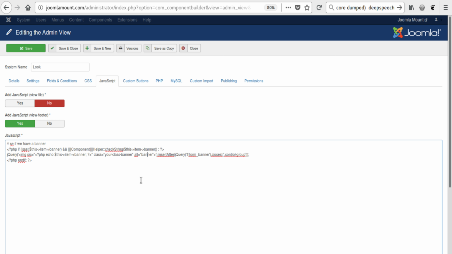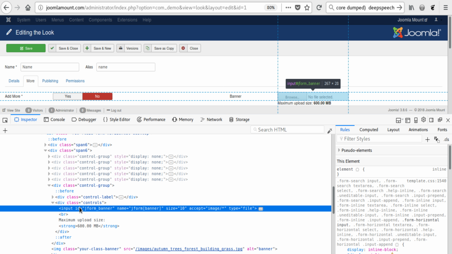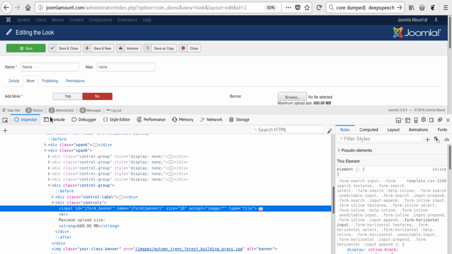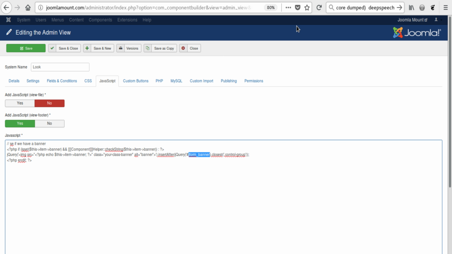We're going to have alt of banner, and we're going to insert it after the banner field. So the way we know what this value is, we open one of those views like so, and we drill down until we find that. So we use our inspector, grab maybe the banner label, then drill until we find the ID jform banner. That's how I get it, okay? And then we just add this after the control group, so it looks nice, fits in with the layout, and nothing gets broken.